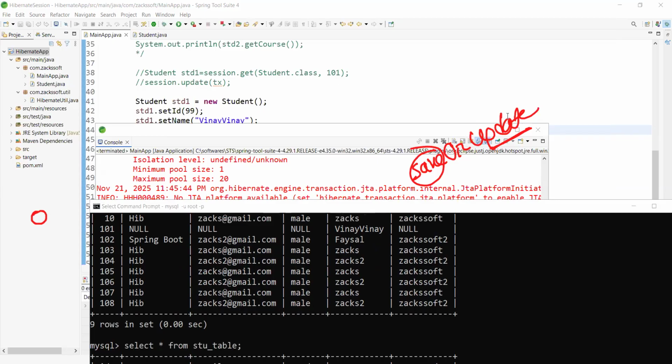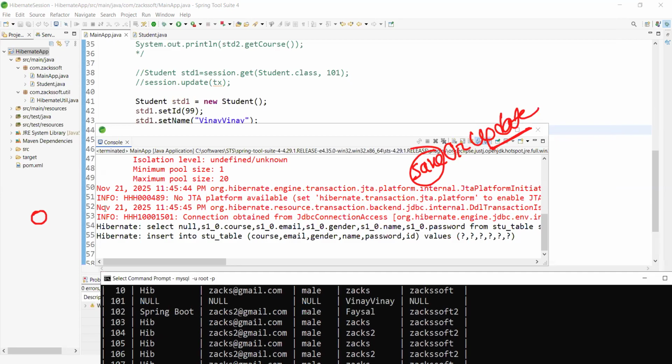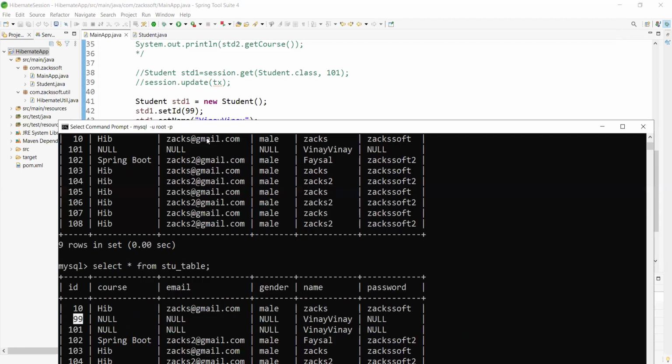Now observe one thing. I have to go to some important methods now. What is the other operation? The delete operation. You know the CRUD operations. D equals delete. Create, update, retrieve, delete. All these things you know, right?